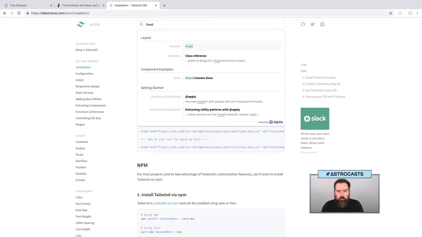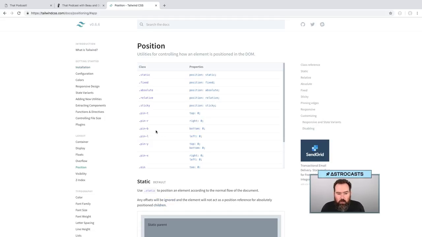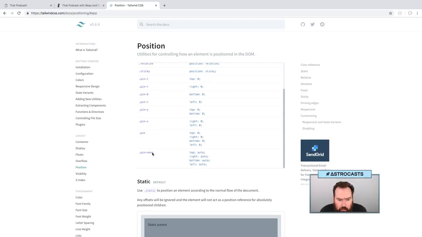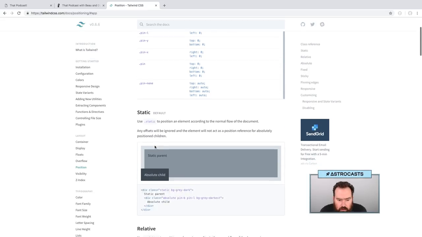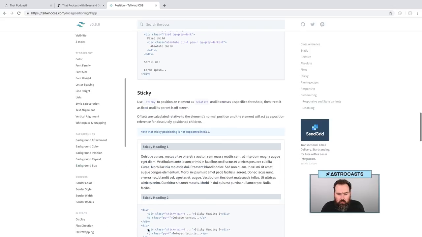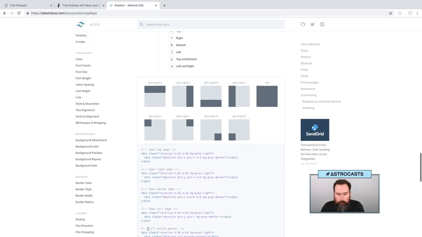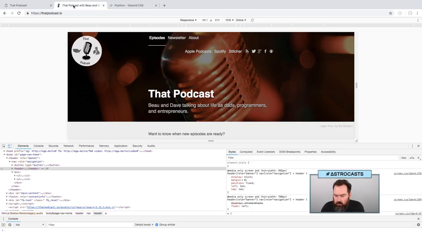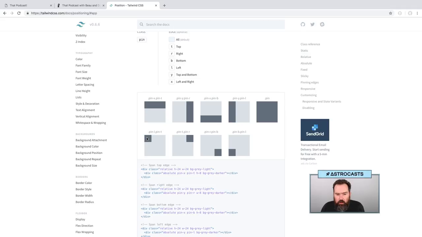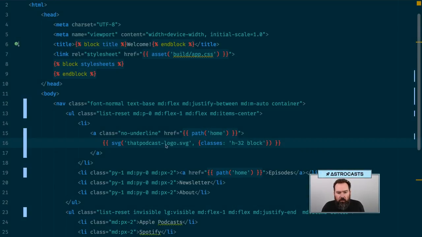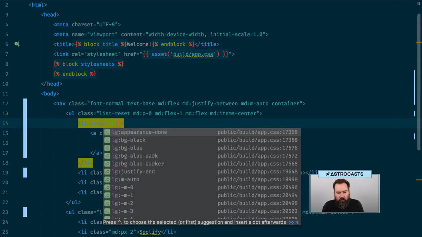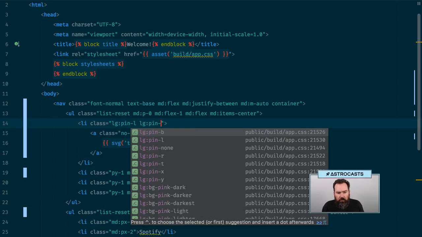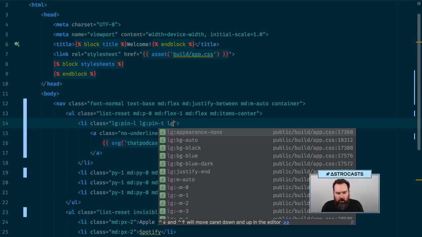And let's look for fixed. Okay, then looks like there's pin. Pin left, pin X. That's interesting. Fix sticky. I guess I can pin it and then use margins. So we want to pin left, pin top. All right, so let's do this for anything large and higher. So let's do large pin left, large pin top, and do large relative.